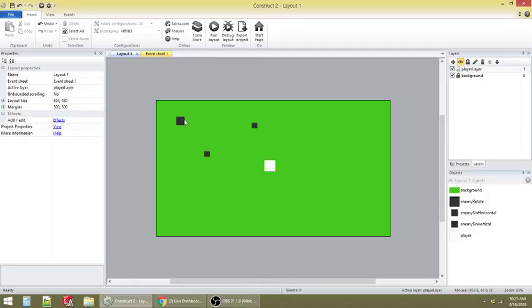So we got our enemies that are on the screen. Now we need something that the player is going to move around and collect. We're going to dodge those things.